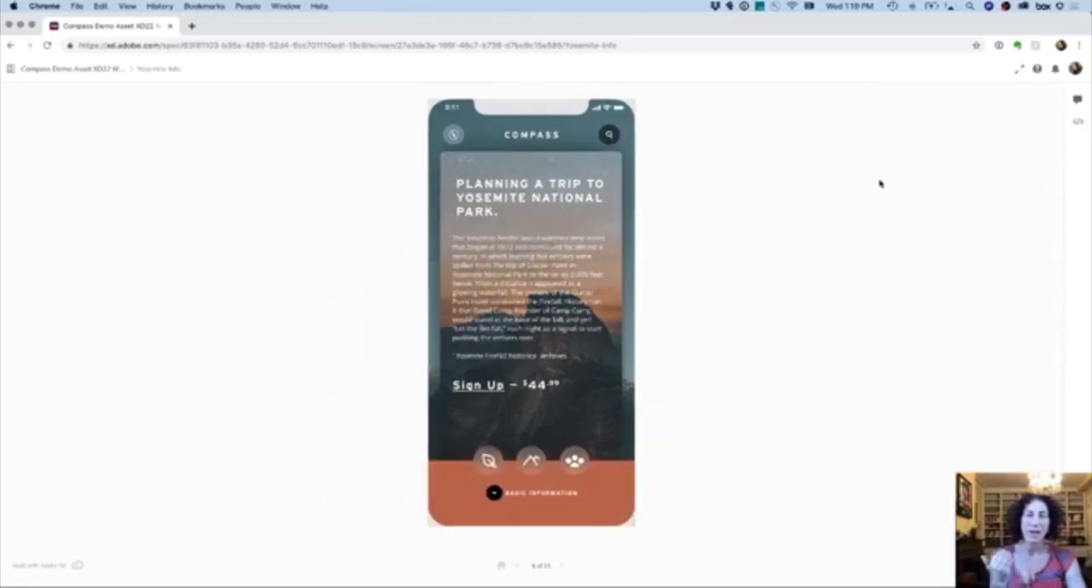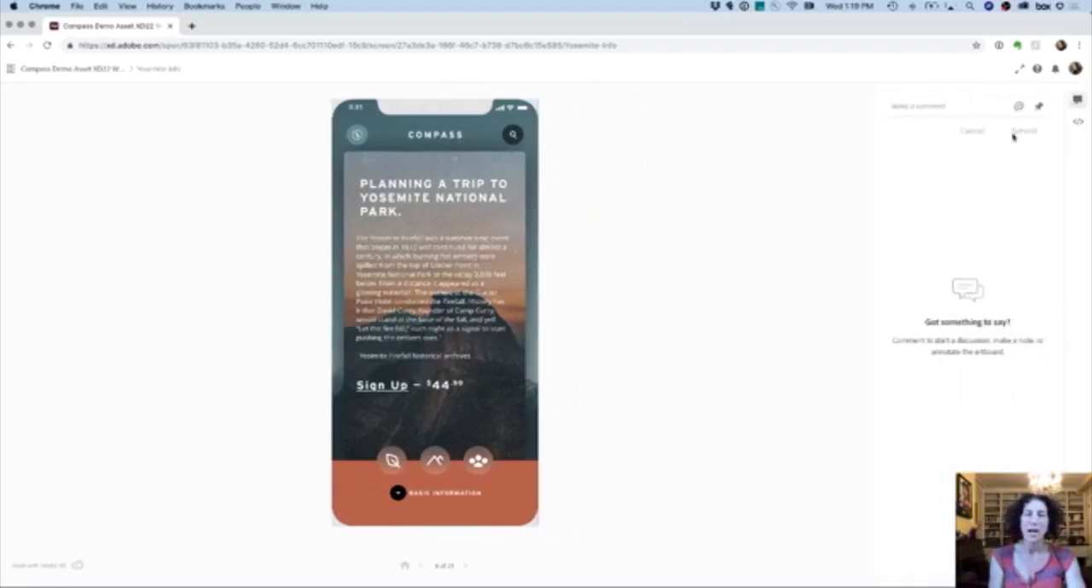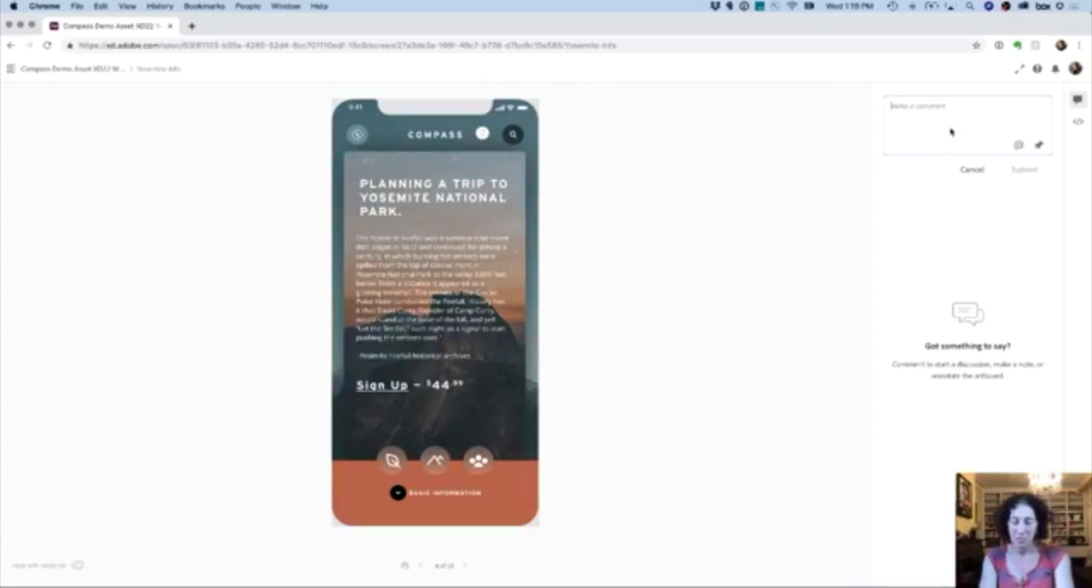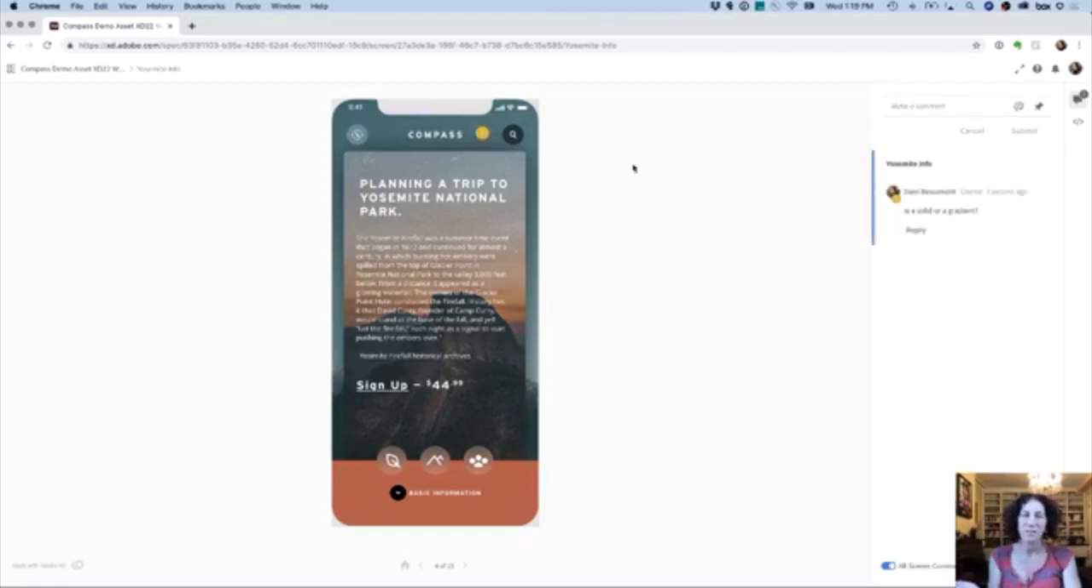Now, as I'm working, if I have questions, let's say I want, as the developer, to ask the designer some questions, I can bring up the review panel as part of this and come on in and add some comments. So I might not like some aspects of the design or be concerned, is this a solid or a gradient, for example, and I could submit that to the designer as a comment that can be tracked.